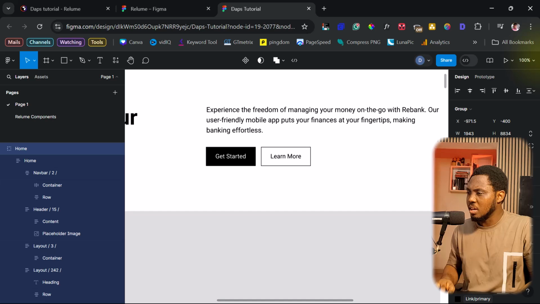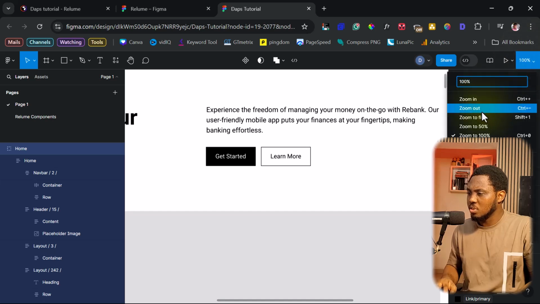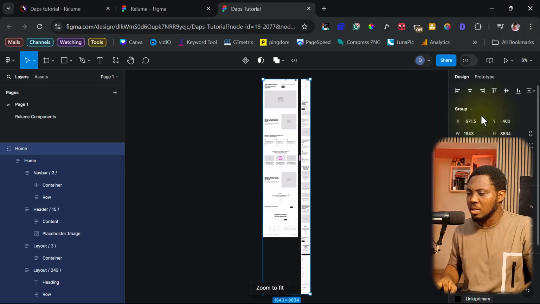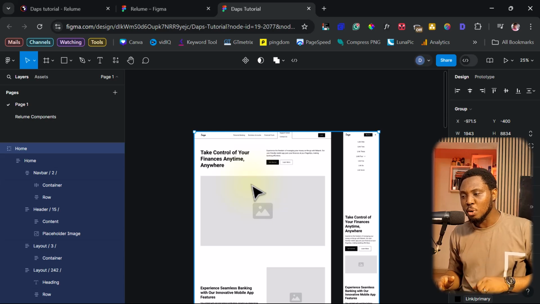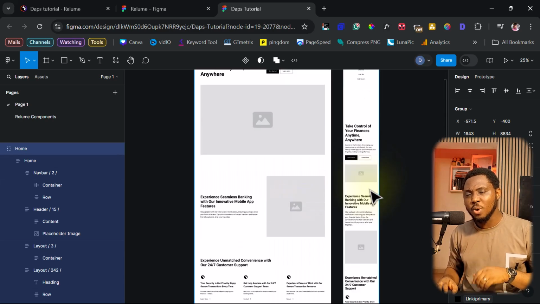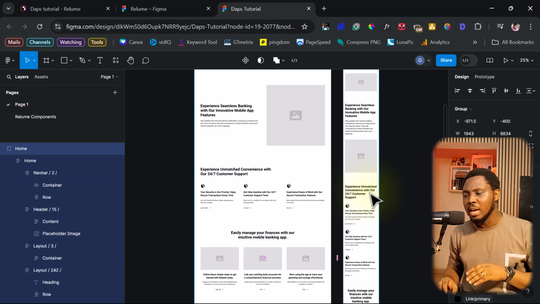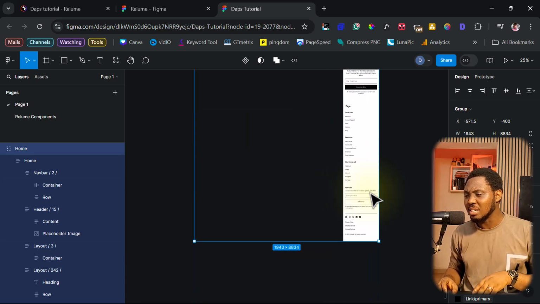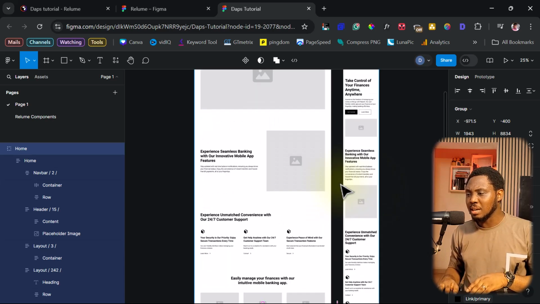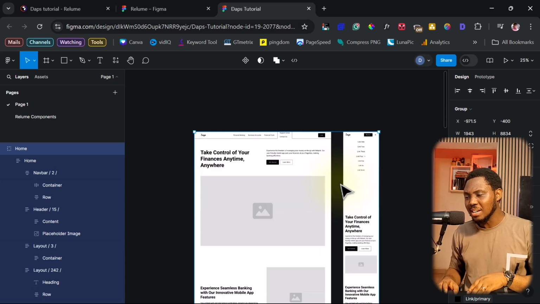So we have our design here, but I think this is too much. Let's just zoom this to fit so that we see exactly what we have. I like the fact that Relume is able to give us not just the web view, but also the mobile view of this website. So you have a guide, you know exactly what your website should look like in mobile view. And I think this is pretty amazing. So we're going to be coming back to this mobile view eventually, so that when we're optimizing our website, we know exactly what it should look like on mobile.